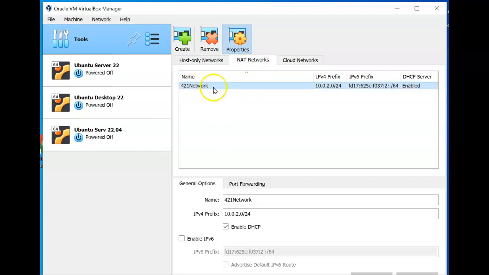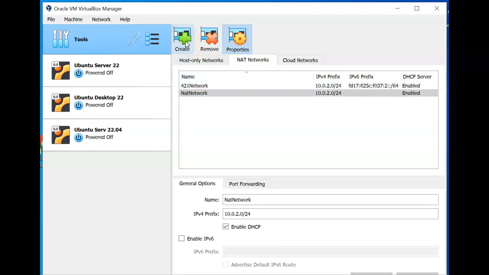And it's probably empty here. So click Create. It will create one immediately called NAT network. It should already set up an IPv4 and prefix for you, and it should also already enable the DHCP server. Well, actually, before I delete it, that is good to go. And we don't need to change anything else.